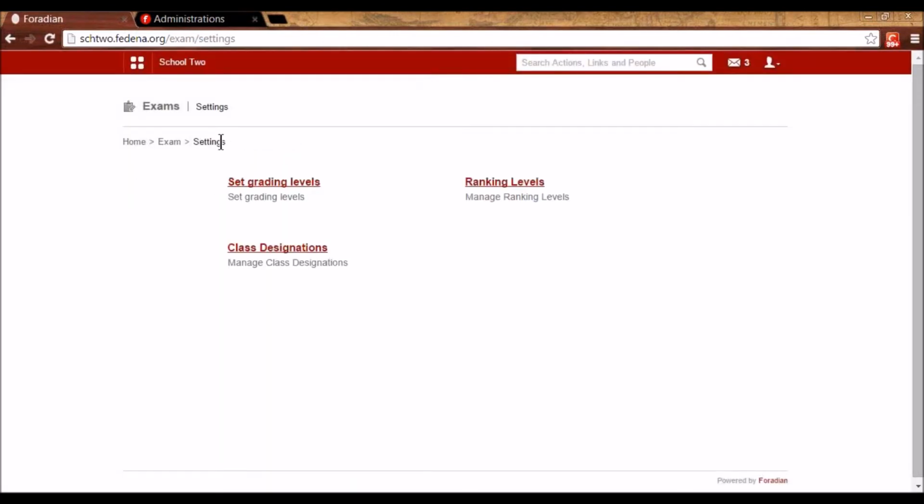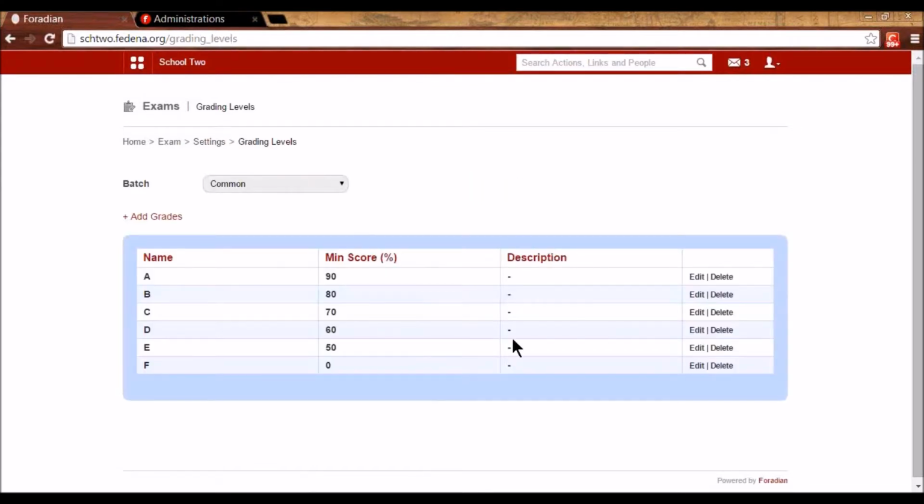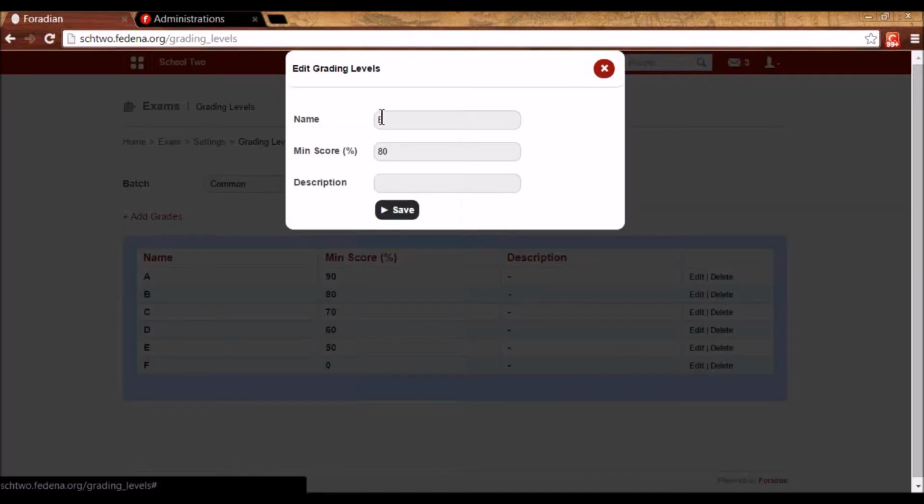Now in case you have enabled CWA and GPA, one more option will be coming here, which is credit points. So you can even enter the credit points which are related to the letter grade.